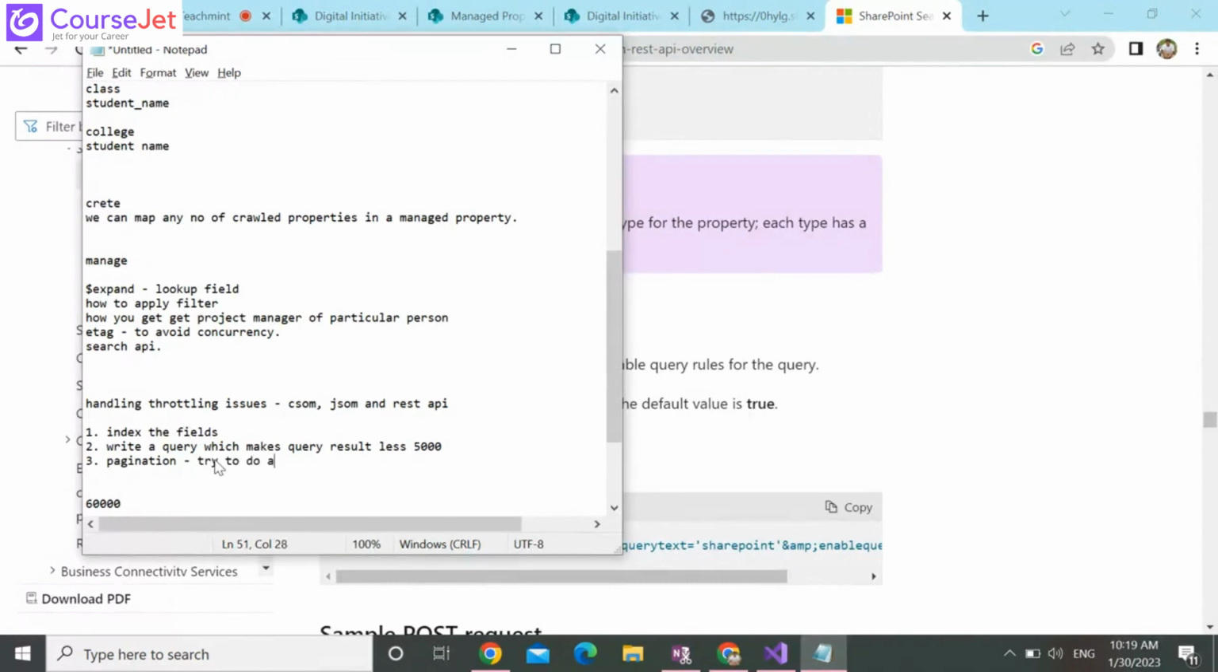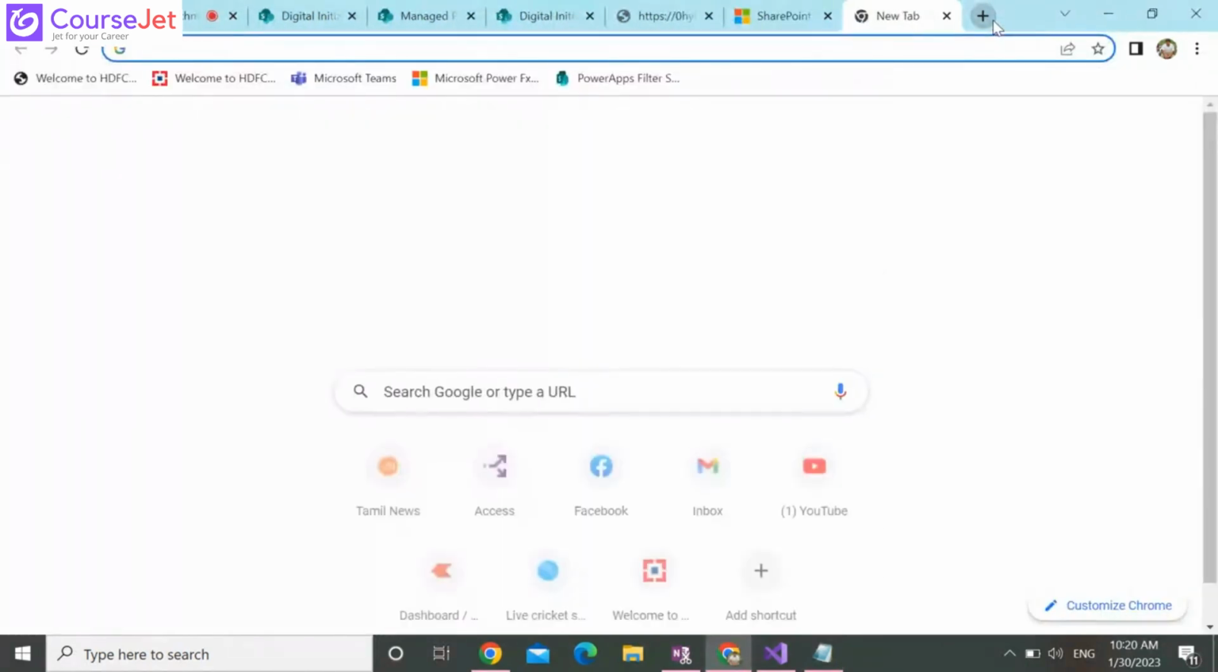Try to do it as a scheduled job. It means this job won't be executed during actual business time. When a user wants some particular report at midnight or in the morning, whenever the business hour is not running, you can execute this query and fetch the report. That is the best practice, and the performance of the site also won't get impacted. So I'll show you the sample query.